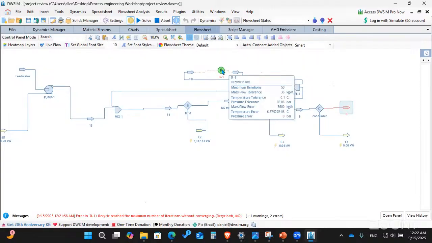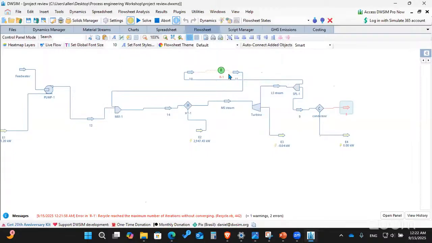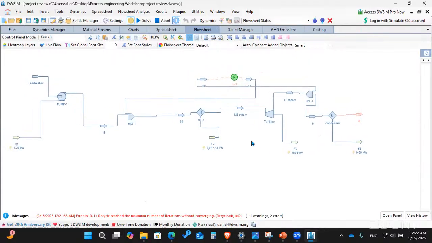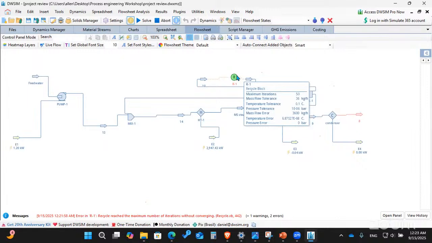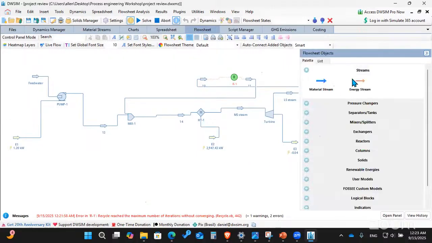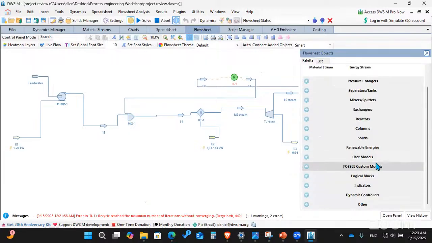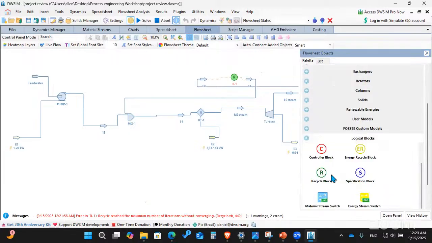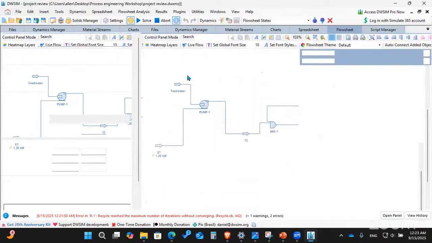Maximum number of iterations is 50. So I guess we have done 50 iterations today with this software, and now we are not able to proceed because this is the error we are getting right now. Let me see if I can add a new recycle block, if that will change. Let's see, budget block, recycle. We will remove this one.